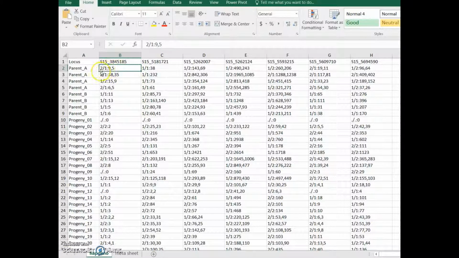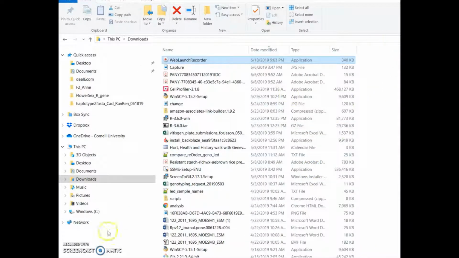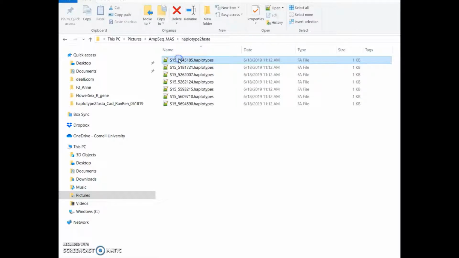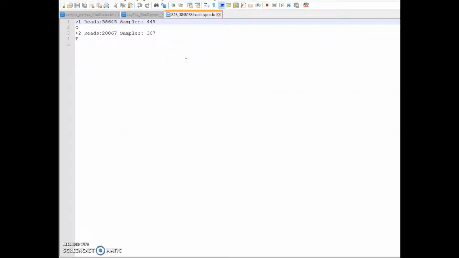each haplotype ID is linked to a sequence. For example, this marker S15_3845185 is linked to an allele sequence. If I open the haplotype to FASTA folder, you will see a list of markers. In this case, they're all the 7 markers. Then I open that haplotype file, and you can see there are 2 alleles, C and T. Allele C is coded with 1 and T is 2.